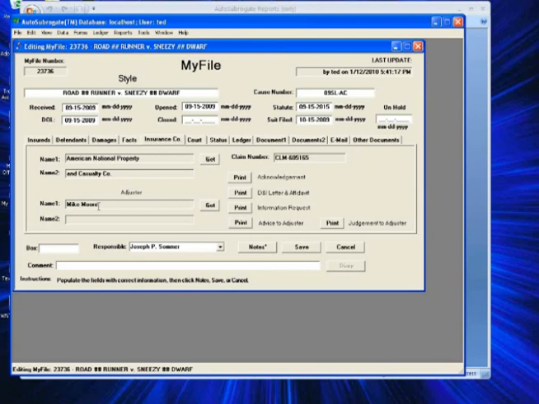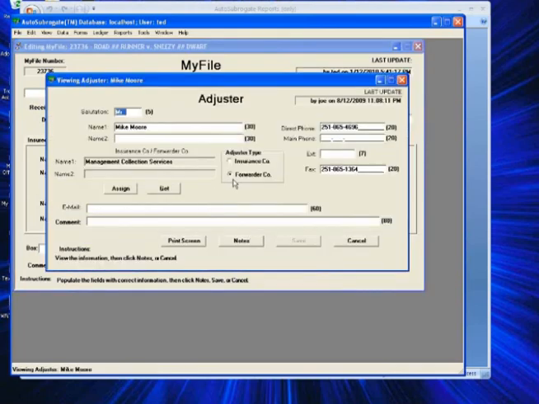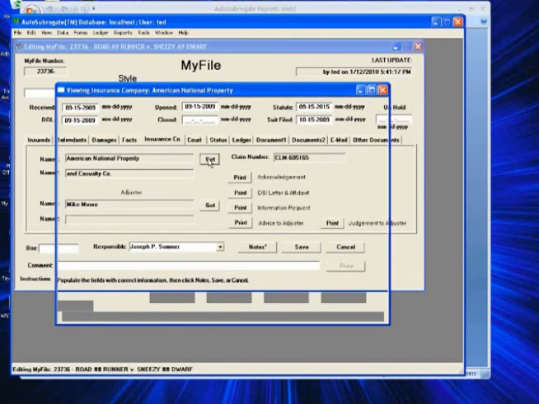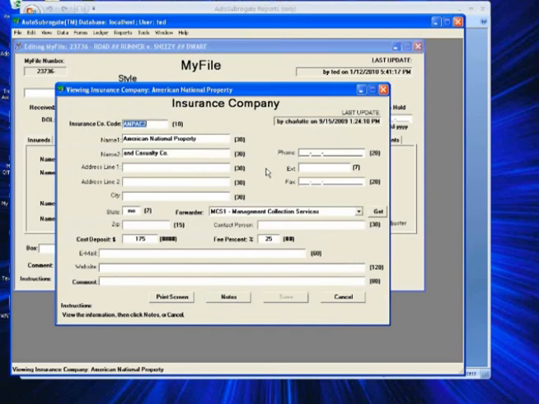Now, if you want to know whether this came from a forwarder or not, there are two ways of doing that. One is you just click on adjuster, and you get the adjuster screen. Then you can see where my mouse pointer is. The forwarder radio button is clicked. So that tells us that this adjuster works for a forwarder company, and the name of the company is Management Collection Services.